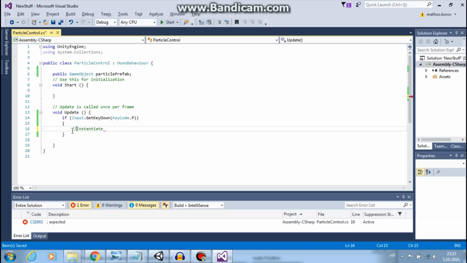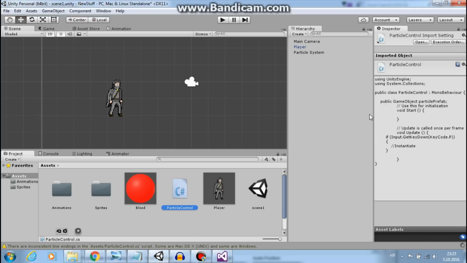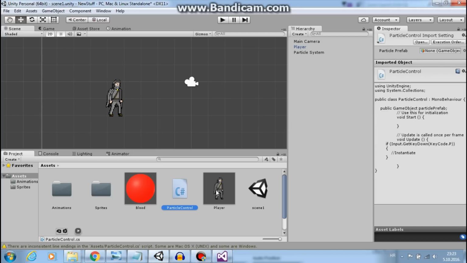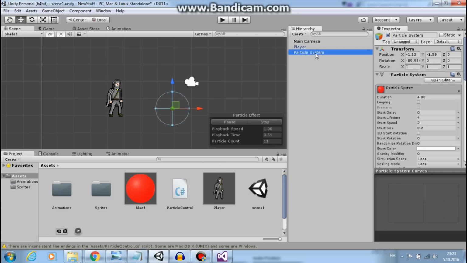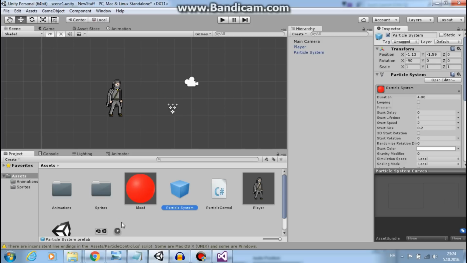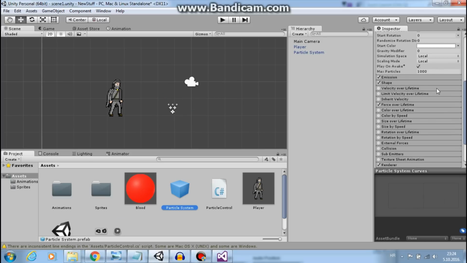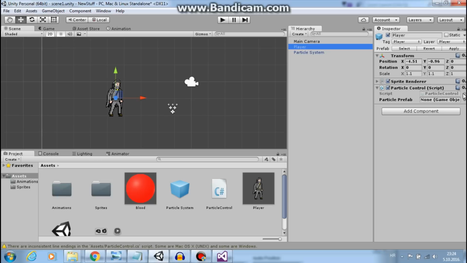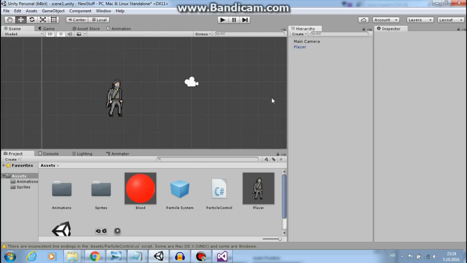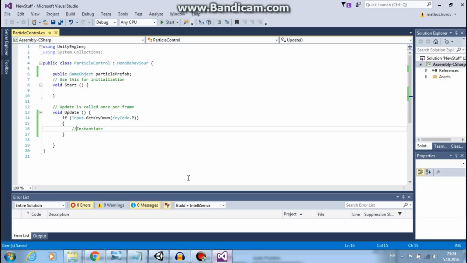So if we go back to Unity, first let's add the script to our player and make a particle system prefab like this. So you can see we can add this prefab to be our particle prefab that we will instantiate. Okay, we can delete this. So let's go back to the script.